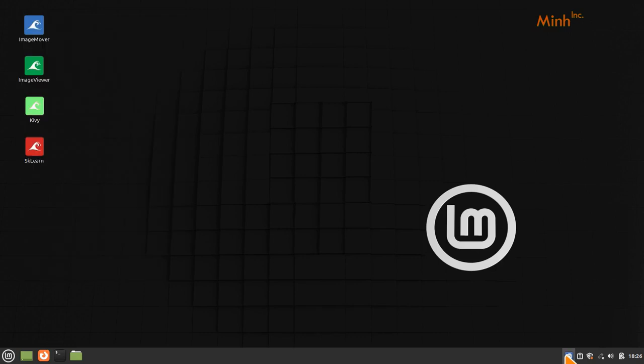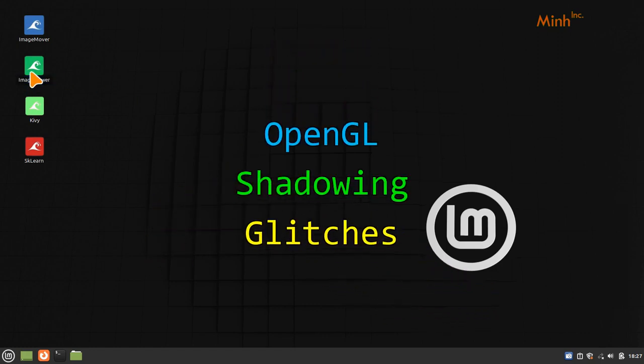Okay, so further the discussion on shadowing glitches. So we'll proceed on desktop. So this is Linux Mint.